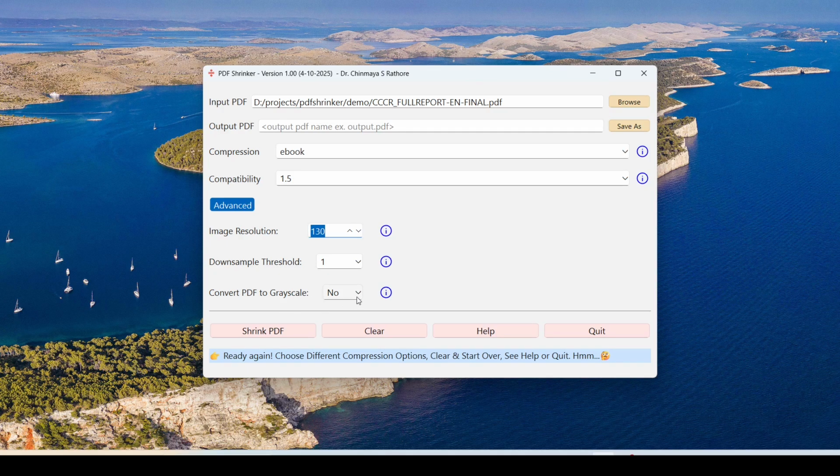This option here, convert PDF to grayscale, if you set it to yes, the original PDF will be converted into a grayscale PDF. So this option can be quite useful because it reduces the size of the PDF by losing color information. And this can be useful if you want to use the PDF for OCR and stuff like that.